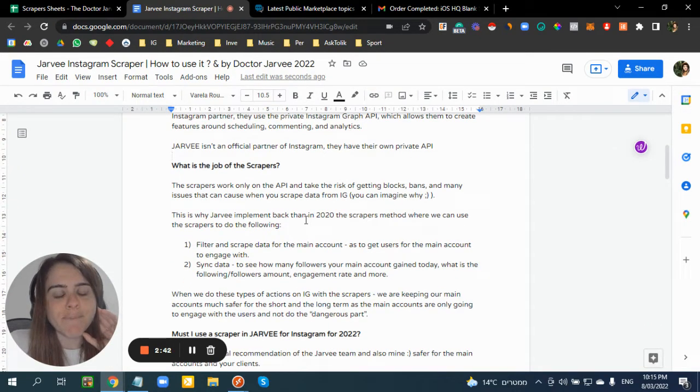We have actually been using scrapers in Jarvee since 2020, just to get data, to filter data, to scrape data, to sign data, and to do any type of action which the main account doesn't have to do and doesn't put the main account at any risk.